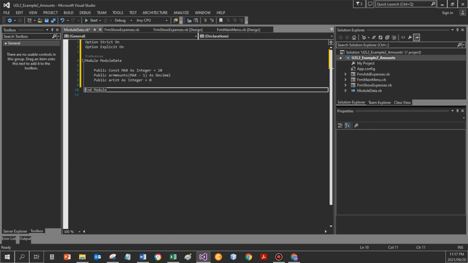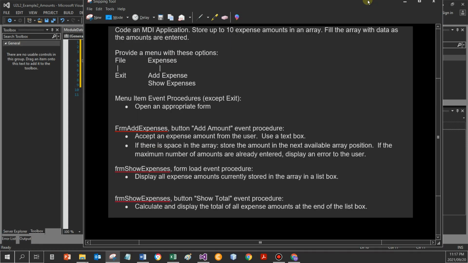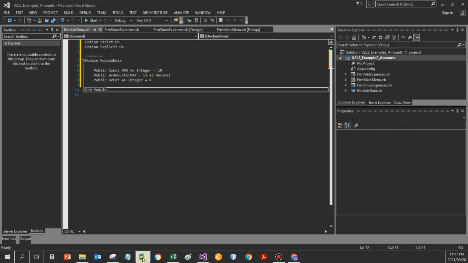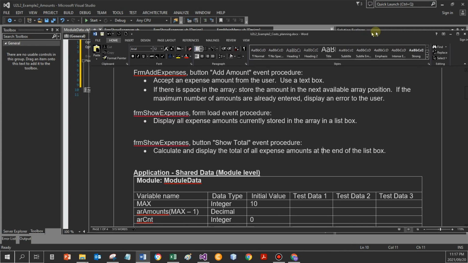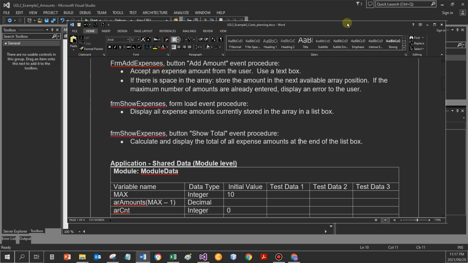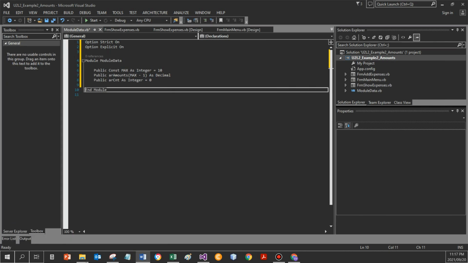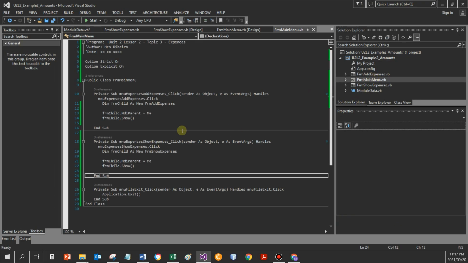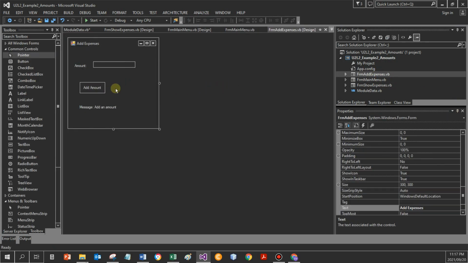So that part is exactly the same as the planning that we needed. There's our program, sorry. And if we go to the planning, exactly those things that we needed from the planning. Main menu is already going to open the different forms for us, and the exit option closes the application completely. So we can go have a look at form expenses and the add button.